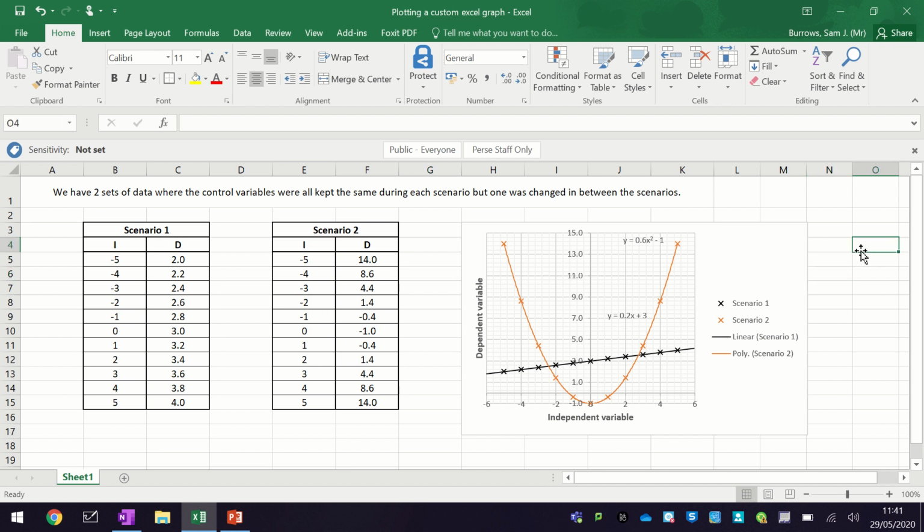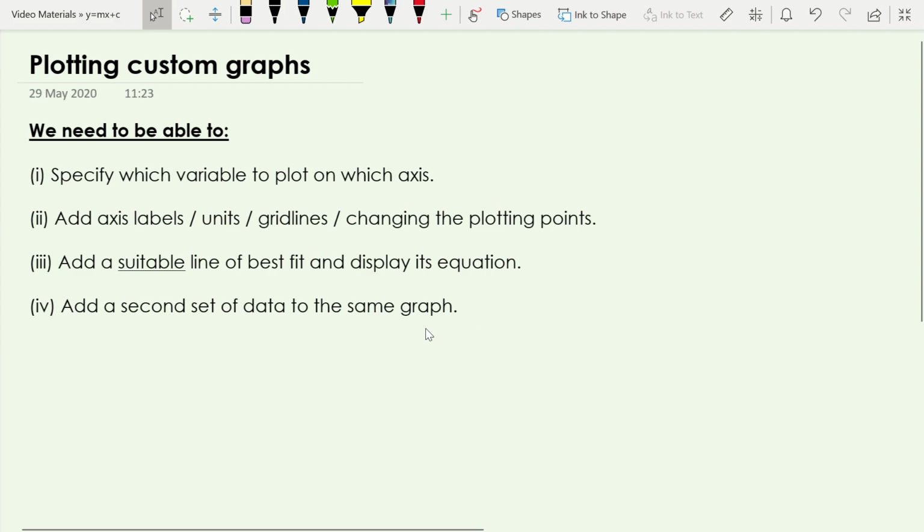We've got our graph that we're looking for, and we've essentially gone through how to do each of these things. These are just basic skills we're going to be needing throughout the physics course. We'll regularly be plotting graphs in Excel, so you need to become very familiar with doing this.